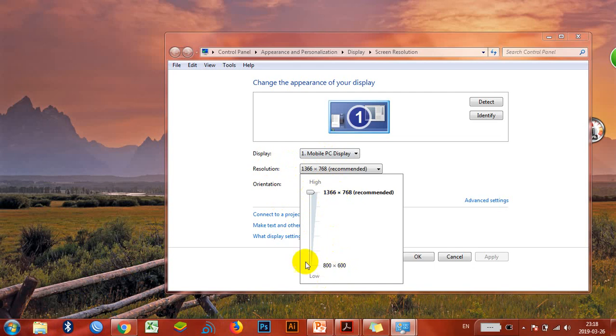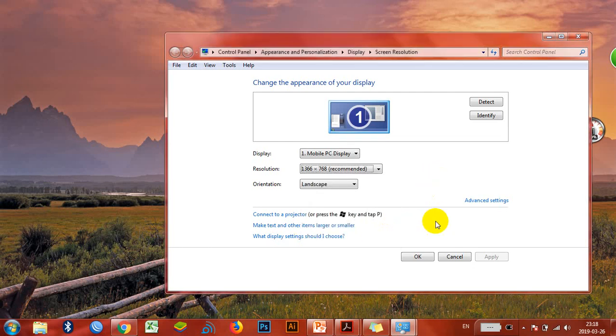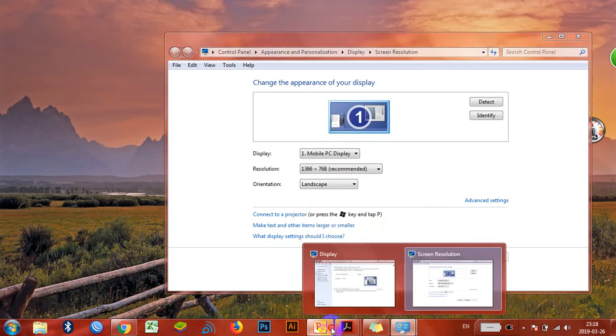You can make them less, but if yours is not to the highest, maybe it's here, don't make it higher. Just try them down or the same place. Okay, and then you click okay. This is how we change the resolution.